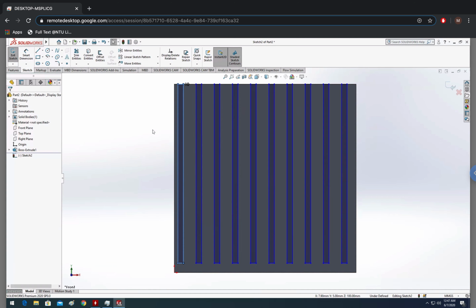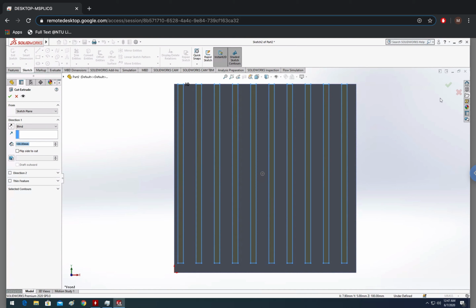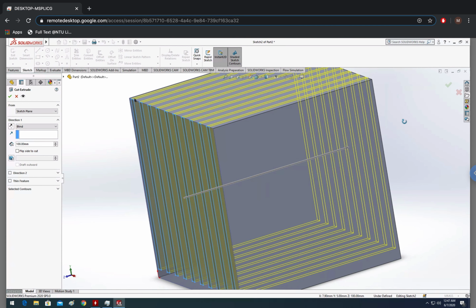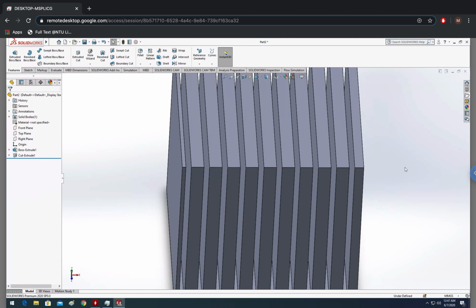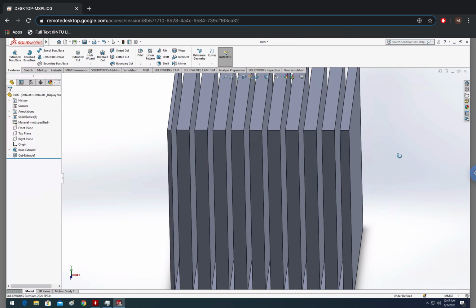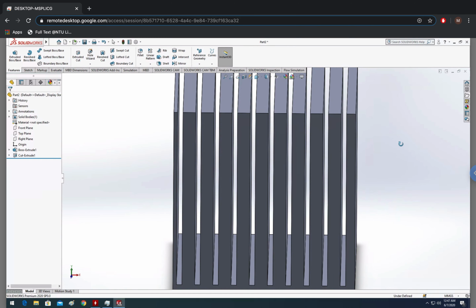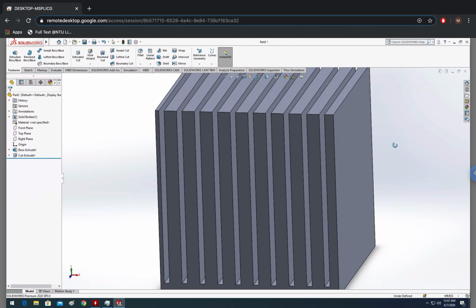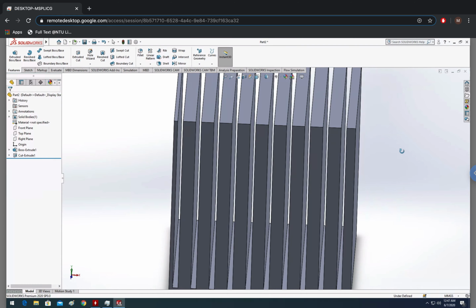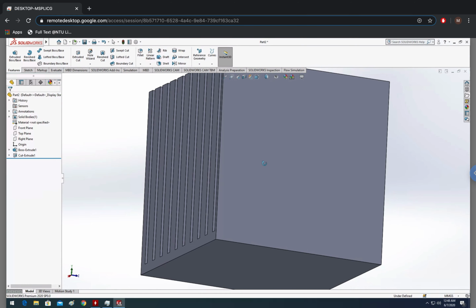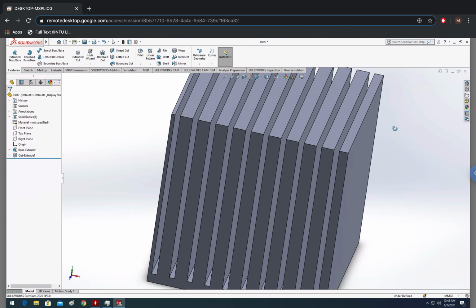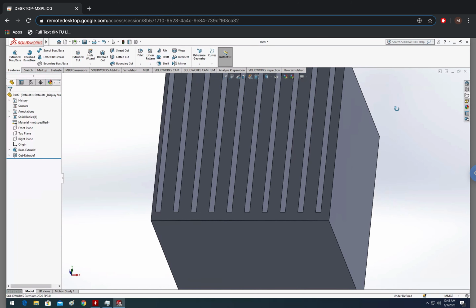Okay, done. And how much should we cut? 100 also. Then done. You have a heatsink there with a gap. It's not a really good heatsink, but this one is just for demonstration.